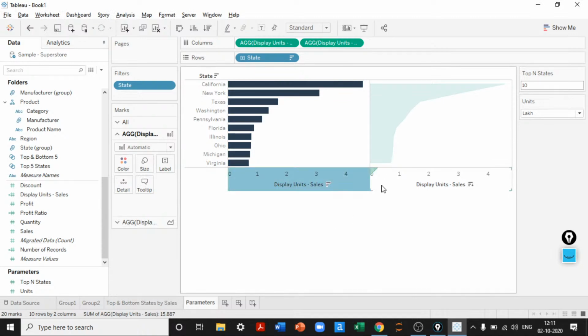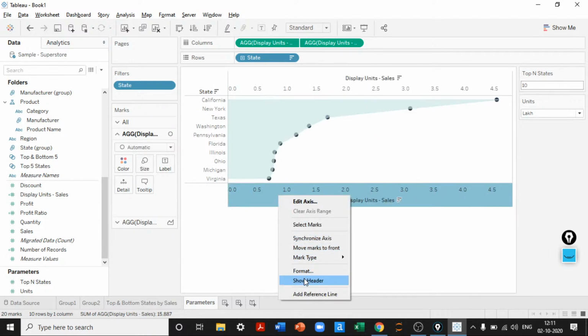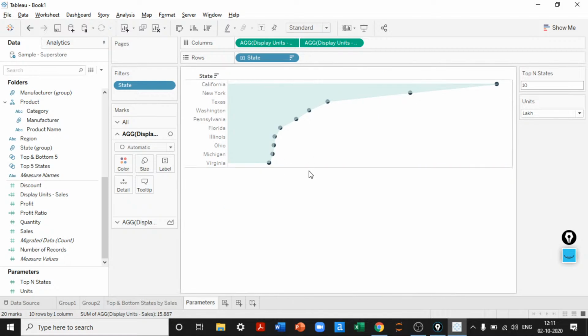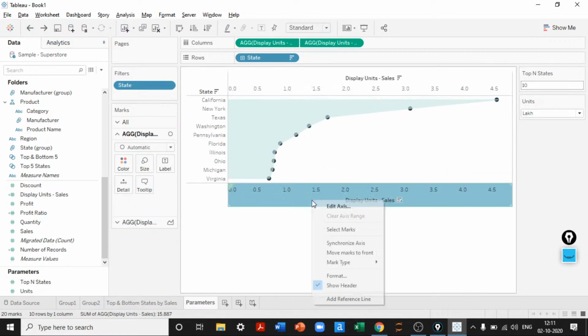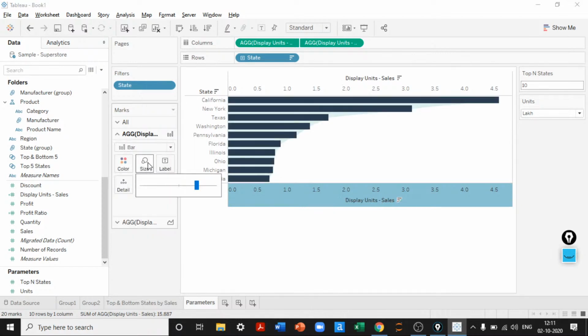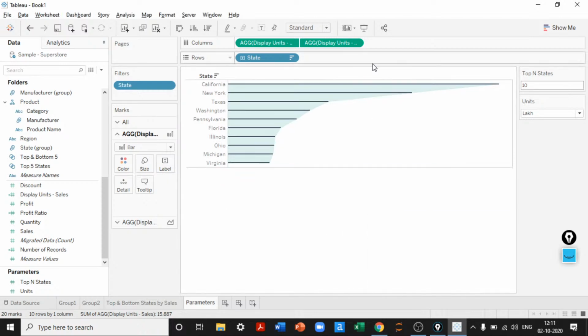I'll remove the headers. We don't want to see the headers. Don't show me any headers. Deselect the headers. Sorry, I first have to synchronize this. I'll just change it into a bar chart. Decrease the size. Yeah, this is exactly what I wanted to do. Don't show the header.